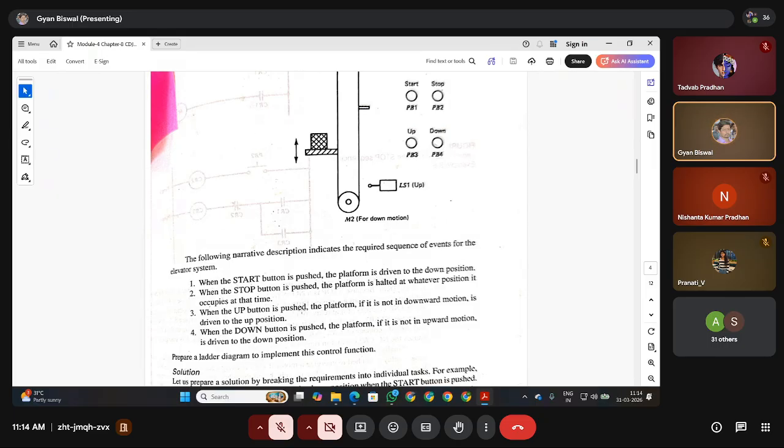Whenever up button is pressed, if the platform is not moving in downward direction, for example, the platform is moving in upward direction and you are deliberately pushing the down button, that means PB4, do you think your elevator should address your concern? No, it should override it. Let me finish my job first, then I will come down. Right? The same condition is for the down button. Down button will ask the elevator to come down if it is not moving in the upward direction. If it is already moving upward, it will execute that task first and then it will come down to the down position, that is the ground.